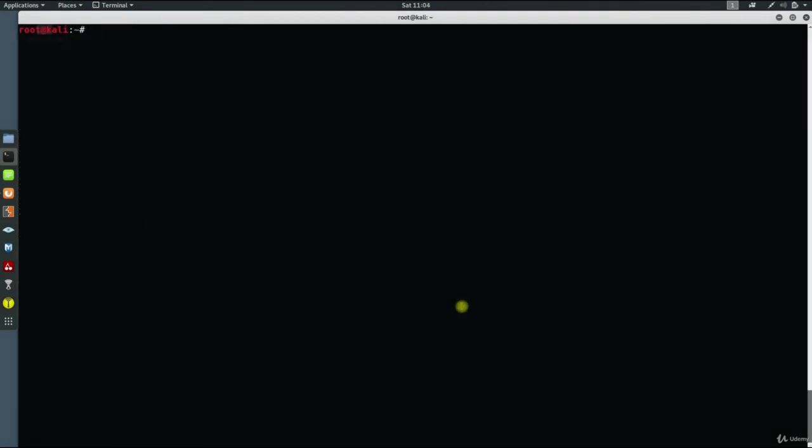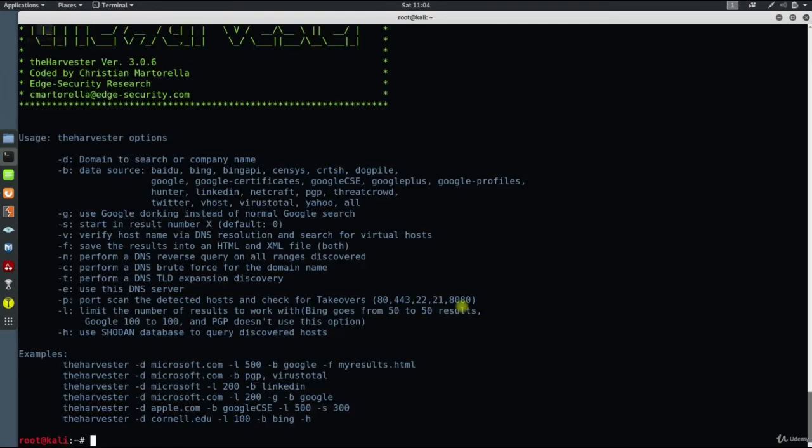So the second tool is theHarvester. It is another subdomain scanner, and it gathers public information such as employee names, emails, subdomains, banners, and other similar information. But for now, we're just going to deal with subdomains and hosts. Type theHarvester, and you'll see the options. Now, it's quite easy to use this tool, so let's just run it quickly.